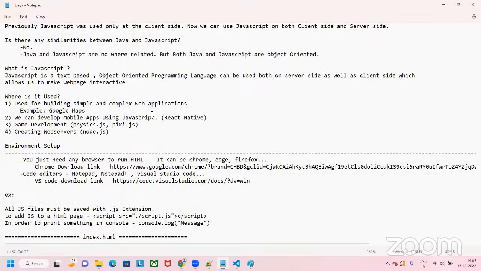Now tell me, are there any similarities between Java and JavaScript? Is there any similarity? The answer is no. And where will we use JavaScript? Can I use JavaScript for server-side scripting? Is that possible? Yes, it is possible. We can use JavaScript on the server side as well as on the client side.